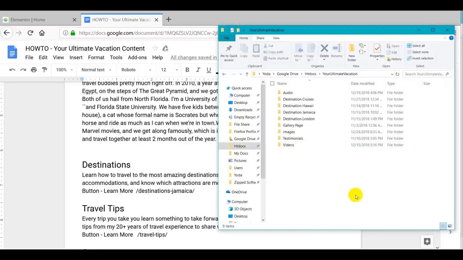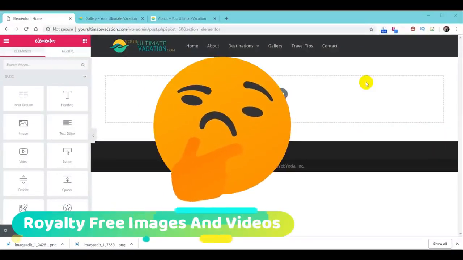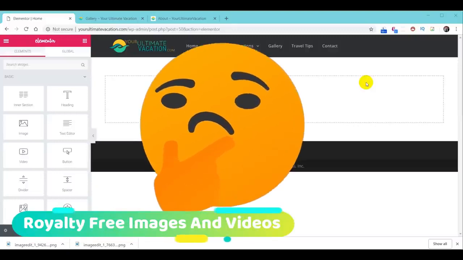So again, being organized and having your content available, certainly some of it in advance, is going to make it much easier for you to build your website. Now, suppose you don't have good access to images and videos for your website. What are your options?